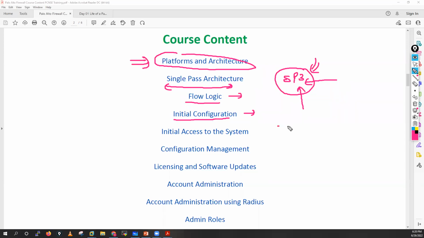So let's take an example. If you got the Palo Alto box in your environment, how can you do the initial configuration, how can you connect with your Palo Alto firewall by using a console cable, then how can you configure your management interface? What are the default username and password? What will the default IP be? How we can do all that configuration by using the CLI.